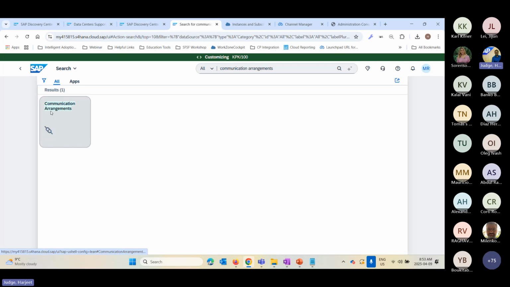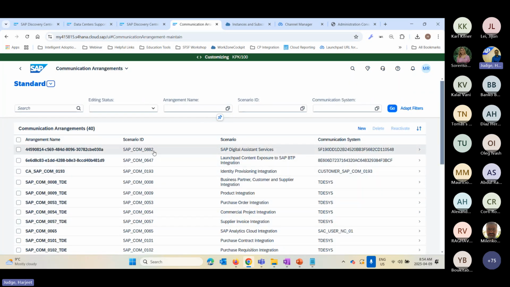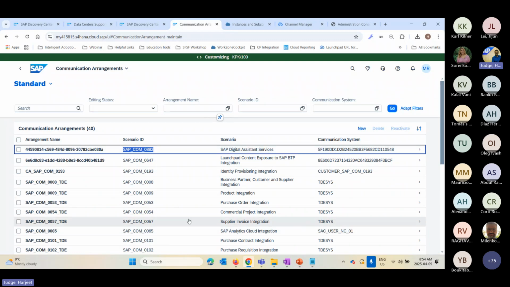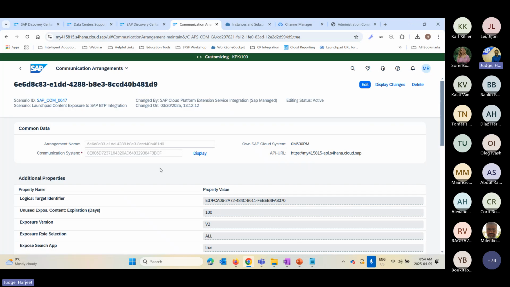So under communication arrangements on the S4 side, we will create this SAP COM 0082 communication arrangement, and we also create this 0647 communication arrangement. This is the one that is used to expose roles from your S4 system to SAP Build Workzone. Because eventually what we will be doing is running an IPS job to replicate the roles from this BTP environment, so from S4HANA Cloud into Build Workzone. This is done by the booster automatically for you.